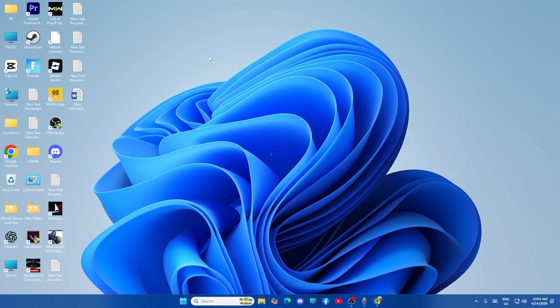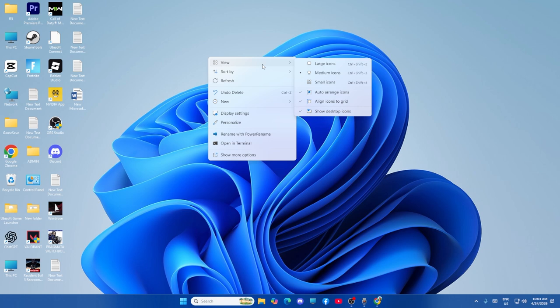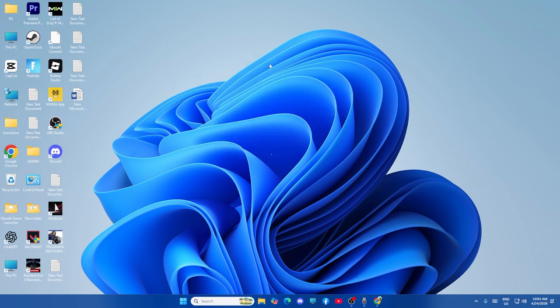So the first thing, you need to go over here and click anywhere on the desktop. Now from here we need to go to the view. And what you need to do is scroll down, and there is an option called auto arrange icons. You have to uncheck this. That is what you have to do.